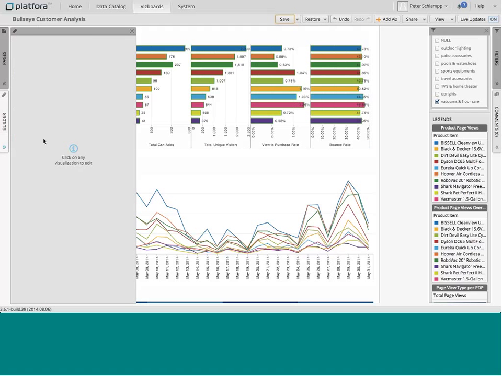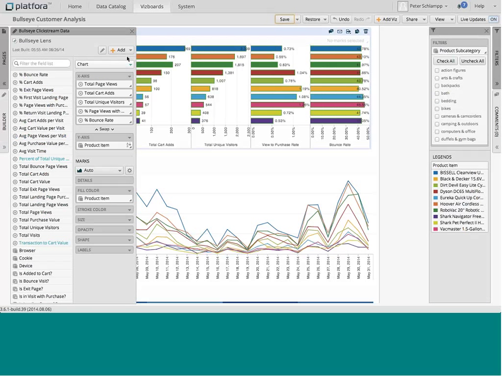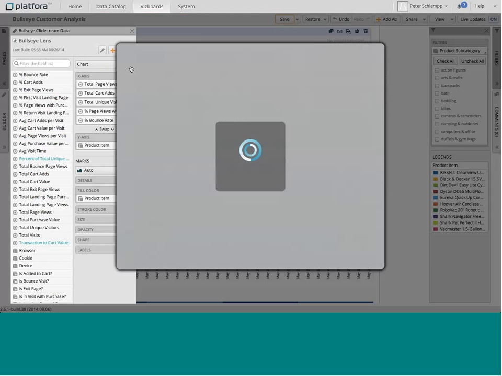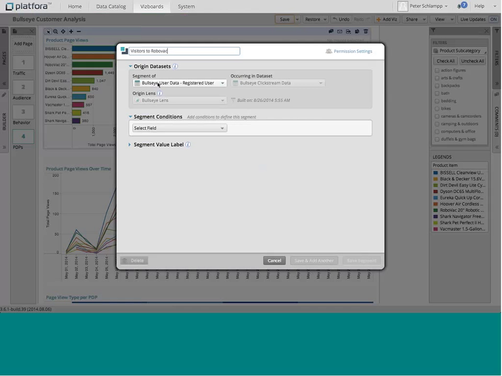So I'm going to go over to my builder panel and select my visualization first. I'm going to add a segment, and I can add visitors to RoboVac. And I'm going to segment my registered users. So that data set that I brought in about users, I'm going to segment that data set. I'm actually going to create a new column on that data set, which is going to be reusable by everybody across the business once I've created it.